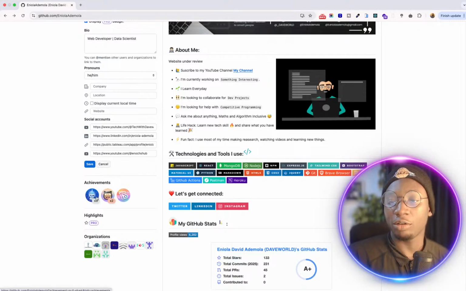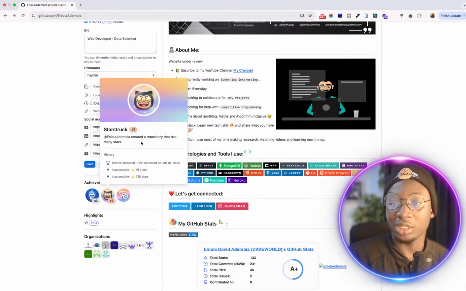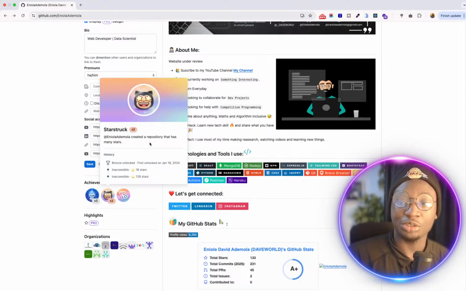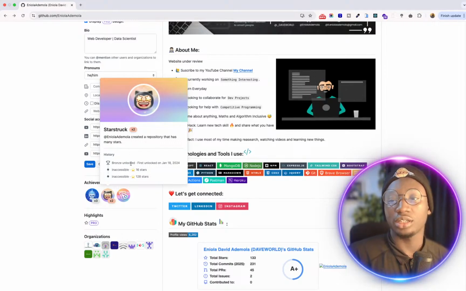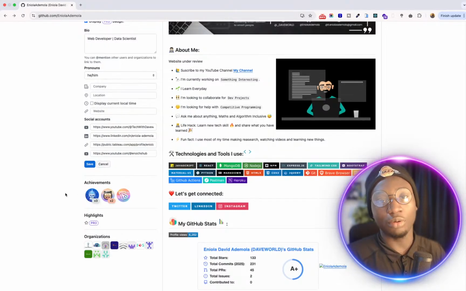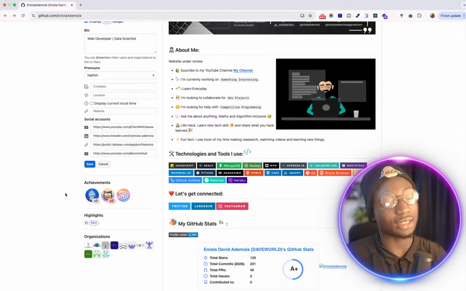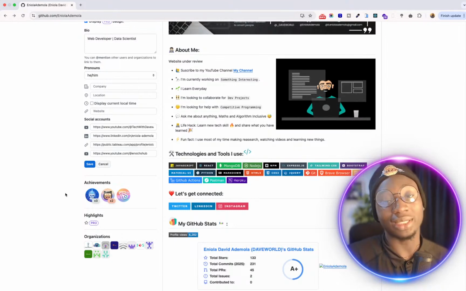You can see if I hover over these, we have Starstruck. So you can see I created a repository that has many stars. A star is just like people have liked that particular repository and they went ahead to star it, to say, okay, I really like this repository.